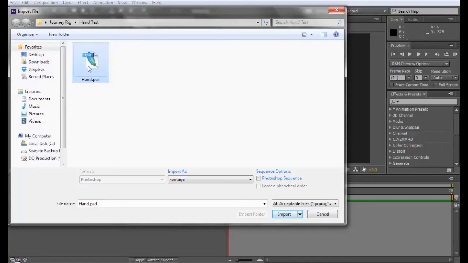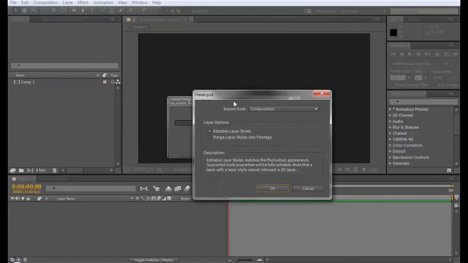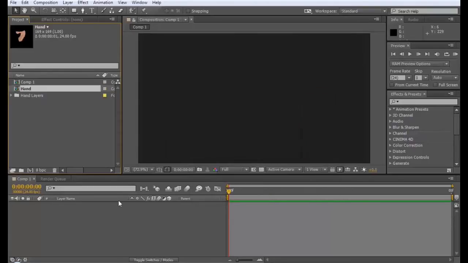Before I continue forward, I'd like to let you all know that when rigging anything in After Effects, it's very important to have your assets prepared properly. By that I mean having proper layers and what they do. So I'm going to import this hand.psd and make sure it's imported as a composition. Press OK. Now as you can see, I have this hand comp.